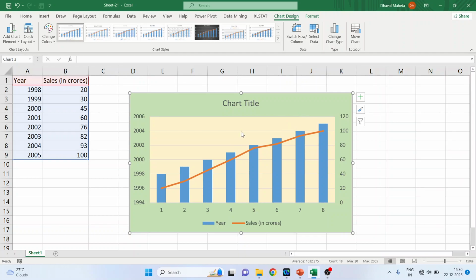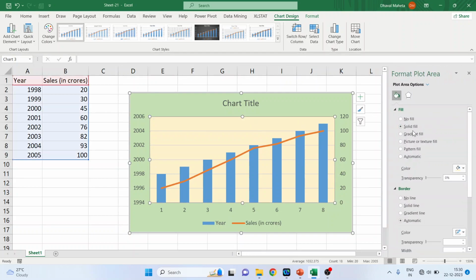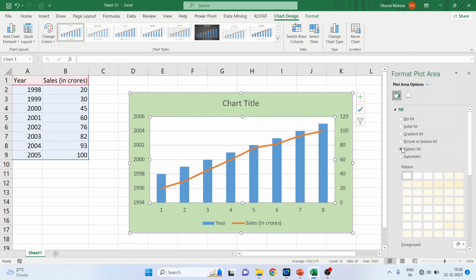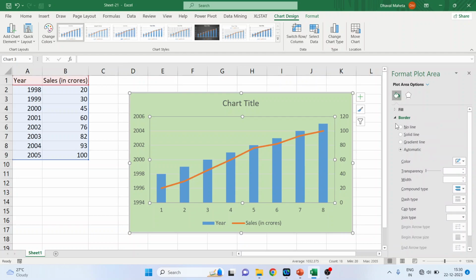Let's proceed further. Again, double click on it. So you have a solid fill. Now, double click here. Solid fill. Okay. It can be gradient fill, picture or texture, pattern fill, and the last is automatic. Now we can do the settings of the border also. So solid line, increase the width of the borders. Compound type, select any one of them. Dash type, if dotted is required. Cap type, round. Join type, keep it round only.